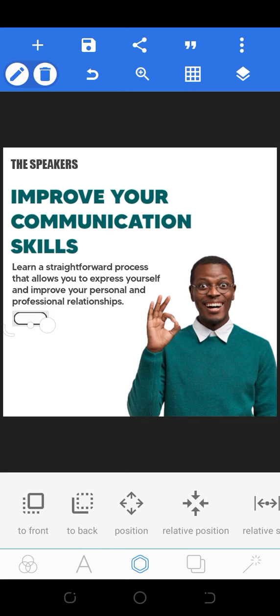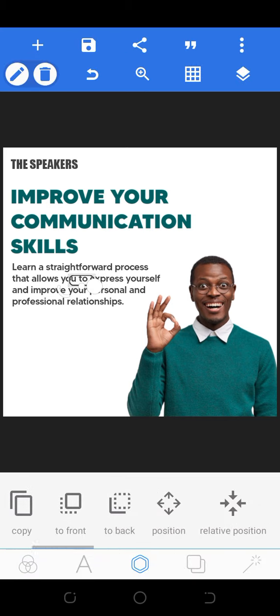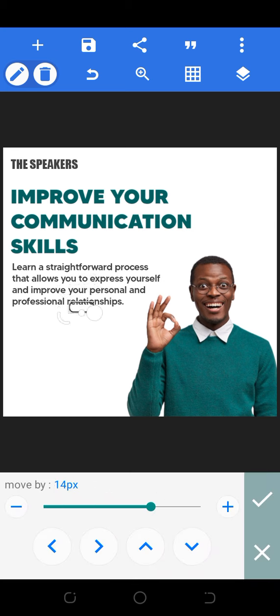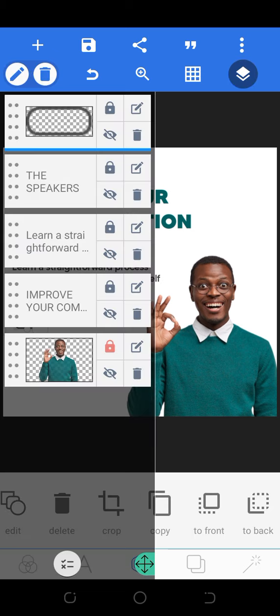I think it's too big for me, so I'll try and reduce the size of the shape. Bring it down to the position back. So this is it. I want to write the date, the access fee, and I think that's all. So I'll just try and copy it.